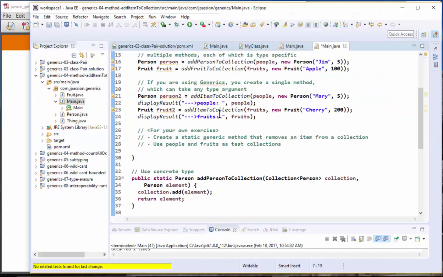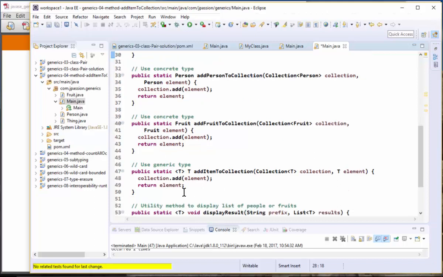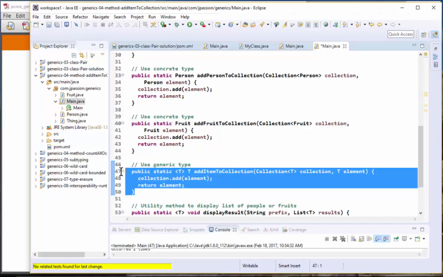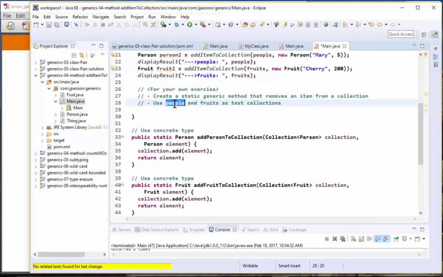So your exercise is to create a static generic method that removes an item from a collection. Use people and fruit as a test collection. In our generic method, we are just adding, but the thing you're going to do is write another generic method, remove item from collection. It's going to be exactly the same code, but the name of the method is going to be different. In this case, you're going to use remove instead of add, all right? So that is pretty much what you're going to do. And I want you to use both people and fruits as the test collection, the item that you pass, okay? All right, so that is the first exercise.